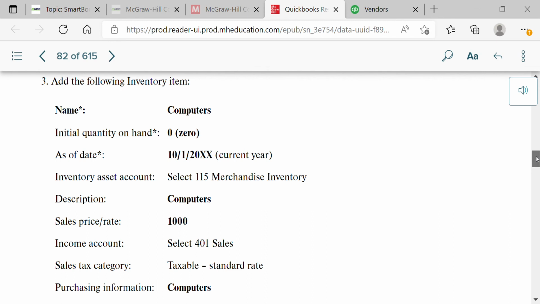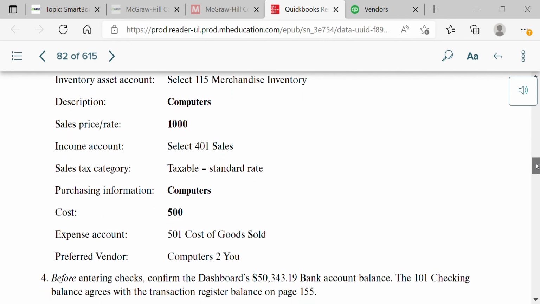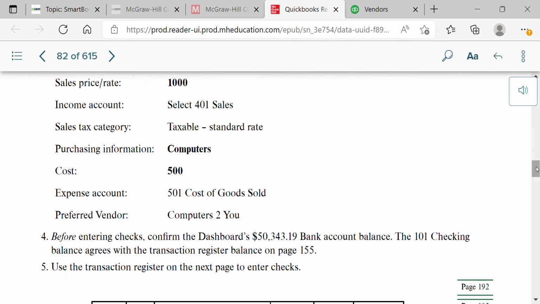And purchasing info would be computers. The cost is 500. Tie that to 501 cost of goods sold. And preferred vendor is computers to you, the one we just put in.